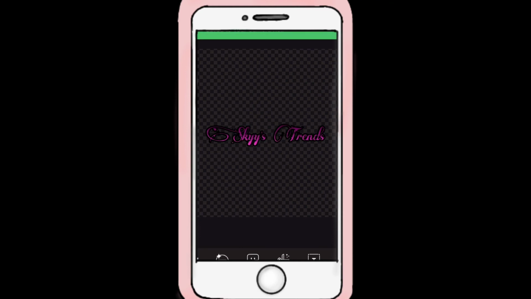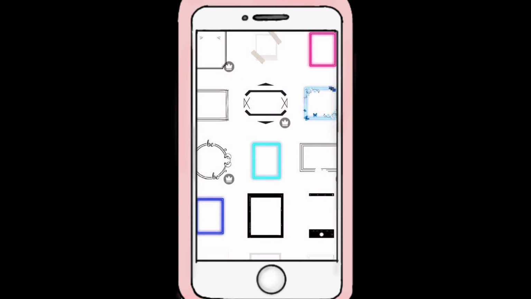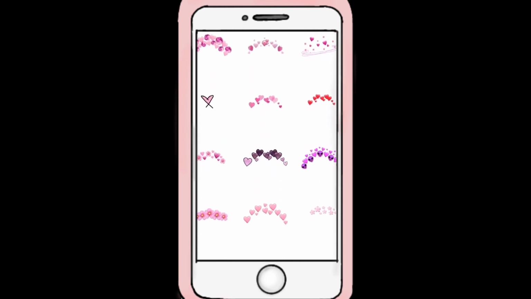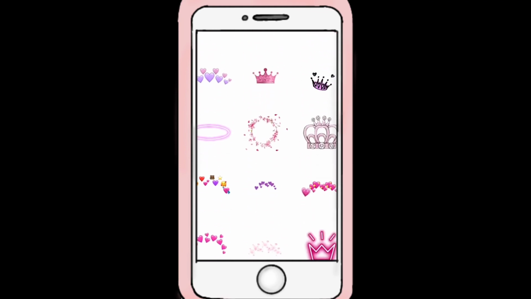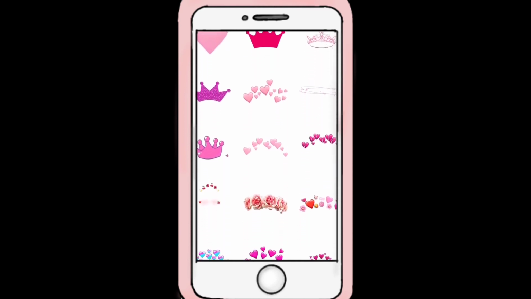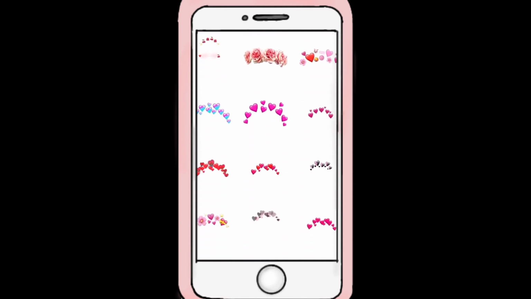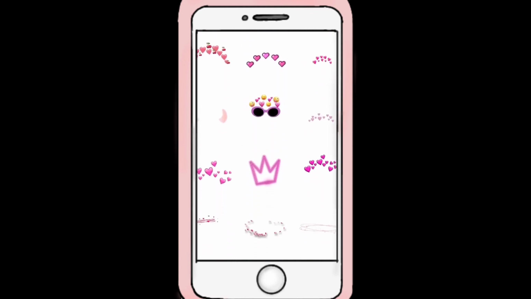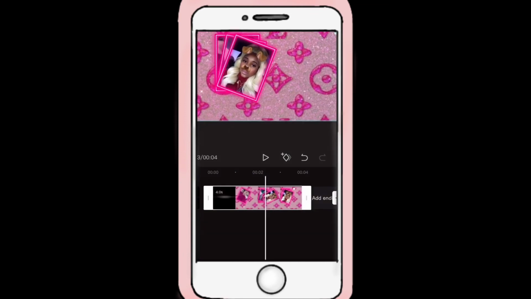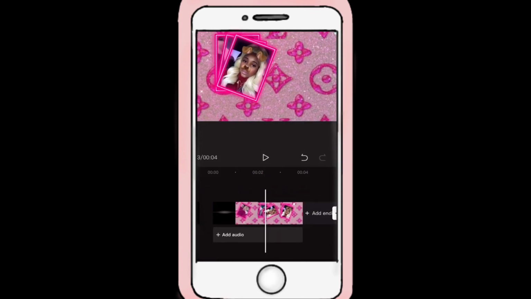Go ahead and save it at the top next to the back and forward arrow. Then reset your template, click sticker, and search whatever clip art that you want on your intro on the first segment. I'm choosing a pink crown, so that's what I'm looking for. Once you select your clip art, go ahead and save it and go back to your editing app.